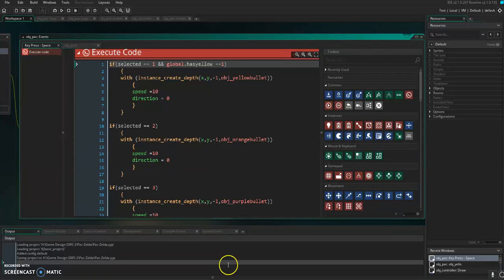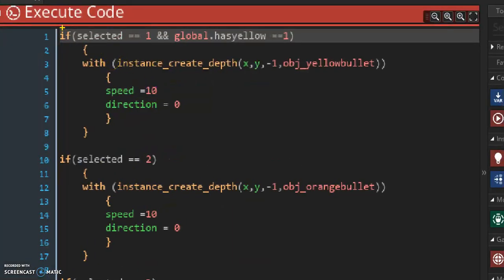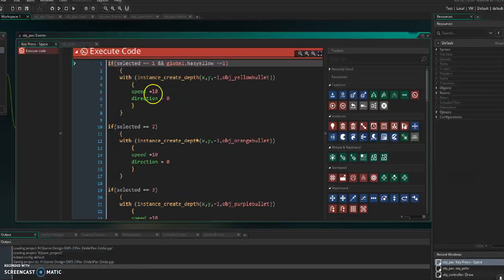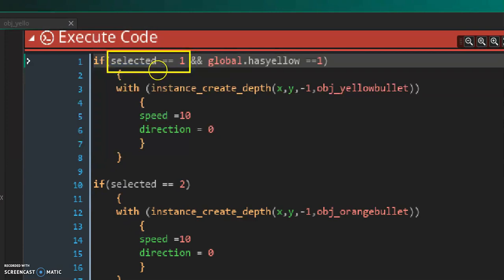This is what we have so far, and this is in our player. When you press the space bar to shoot, it first has to check and see what is selected before it shoots. If selected is 1, it shoots the yellow. If it's 2, it shoots the orange. And if it's 3, it shoots the purple. However, when we play the game, we can only shoot the yellow because we have no way to change this.